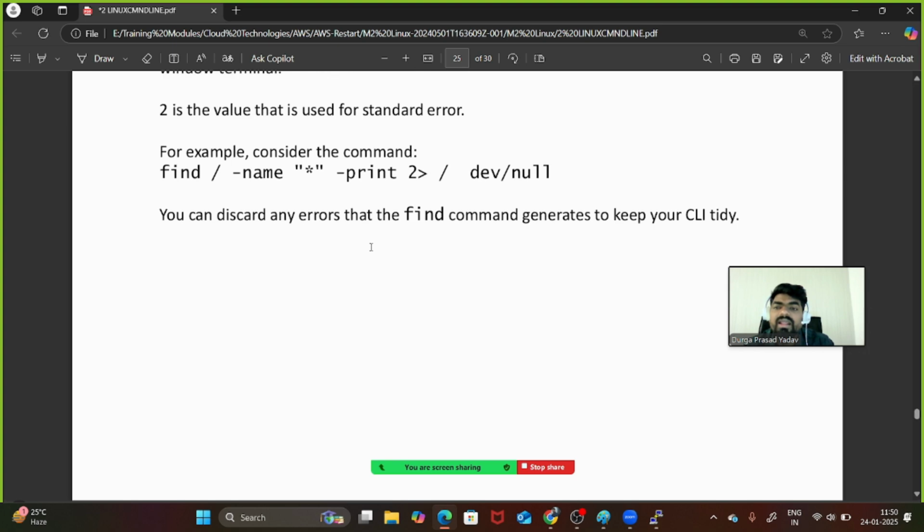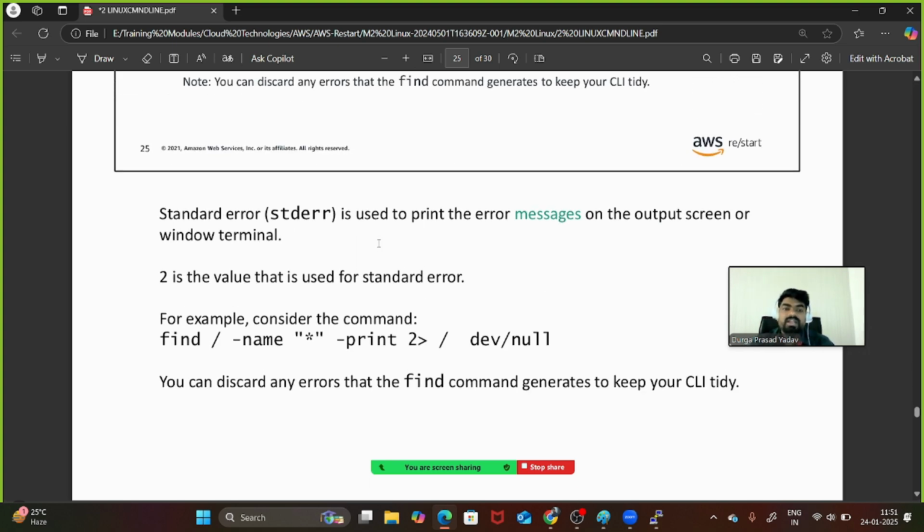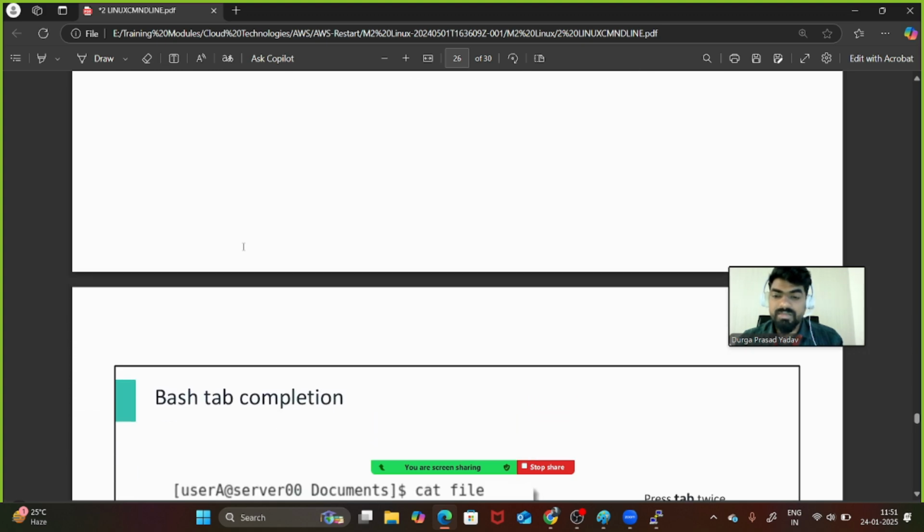Overall, I'll also tell you how to use standard error and how to use standard input and output all together once you are somewhat more familiar with a few commands. Find and all the commands will be coming in the future.